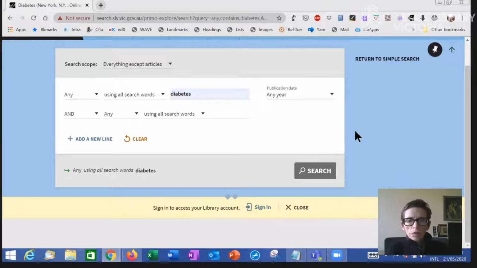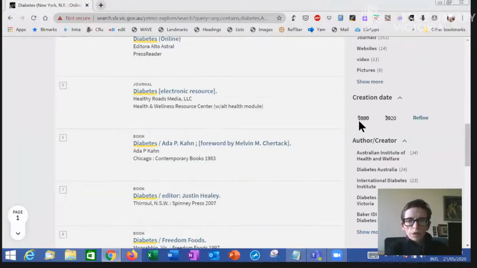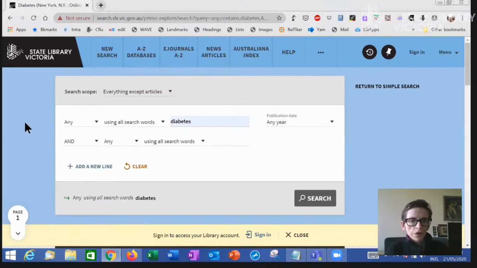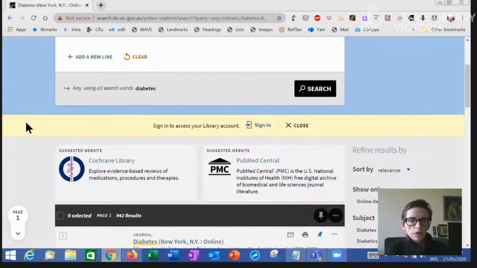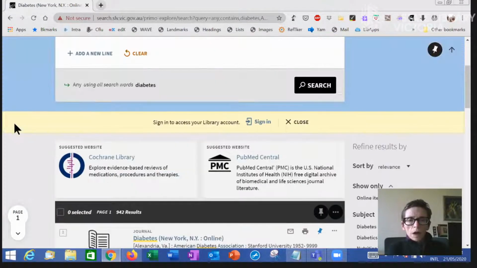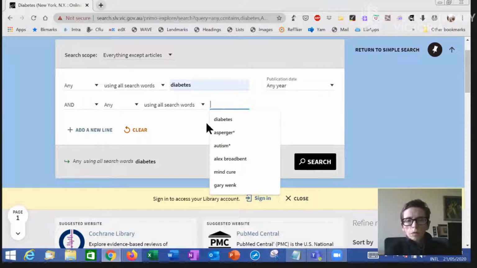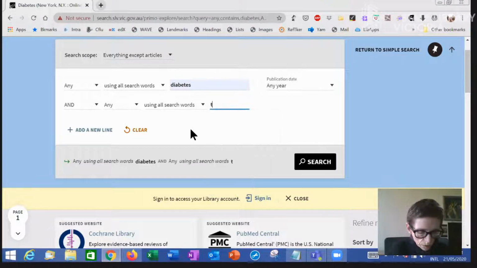So now you'll see from the list of results that I've got a huge number of results, and I'll just go back up here so you can actually see how many I've got. So in the black line there, it will show you 942 results. But I want to narrow down my result a bit more, and in particular, I'm looking for treatment of diabetes. So I'm going to put in treatment here and do my search again.